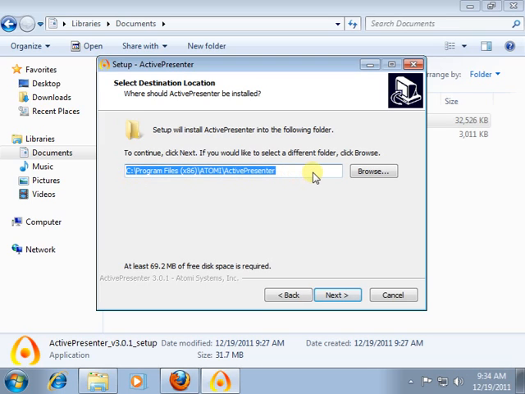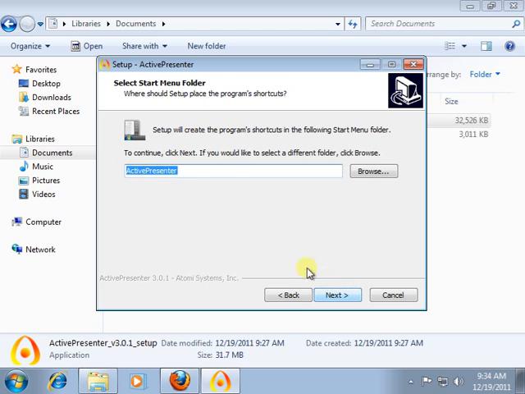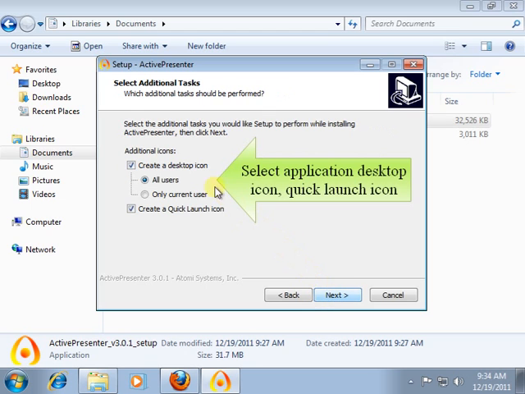Choose the directory in which you want to install ActivePresenter. Select Start menu folder for program shortcut. Select option for application desktop icon, quick launch icon, then click Next.